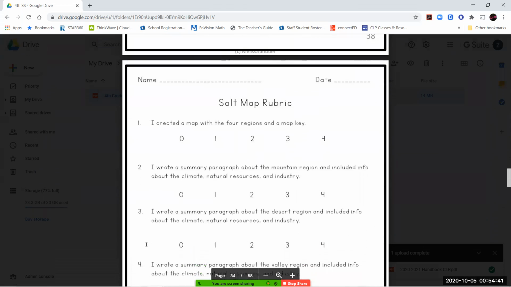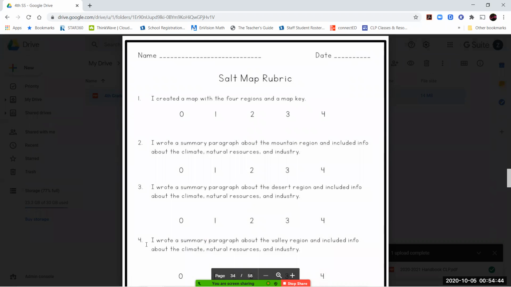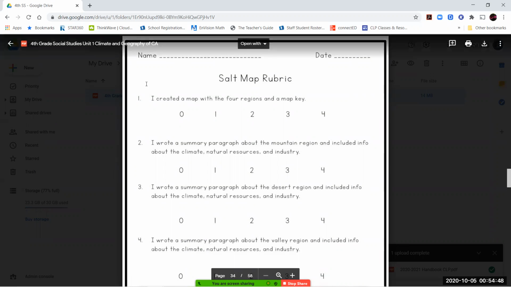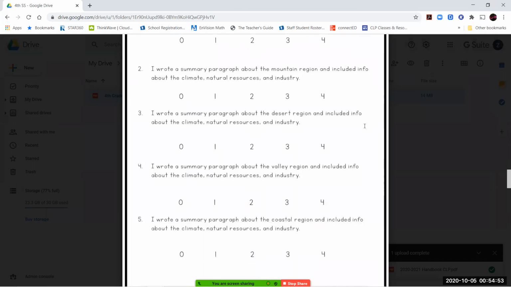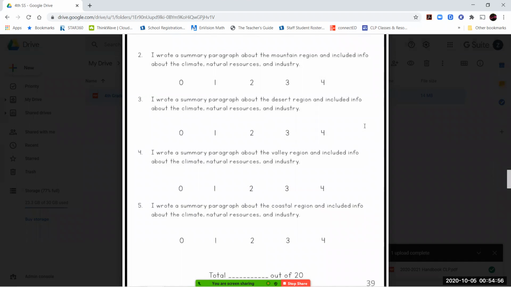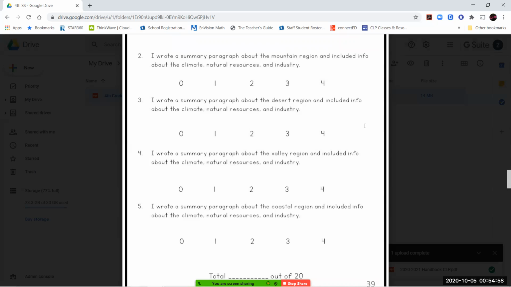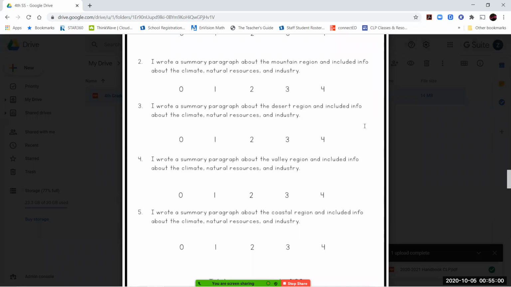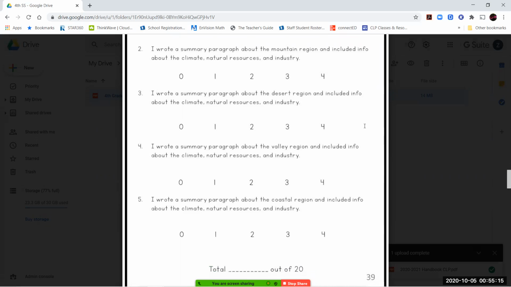Now, once you've completed that, I did add in the rubric, which is basically what I'm going to use to score your projects when you're done. So there's a section from 0 to 4 points for each one of these. You will also have to do a small writing piece or a small paragraph about each one of the regions that tells about the climate, natural resources, industry, any other interesting facts you want to put in there. You want a paragraph for each one. So your paragraph is going to be about 5 sentences at least for each section.